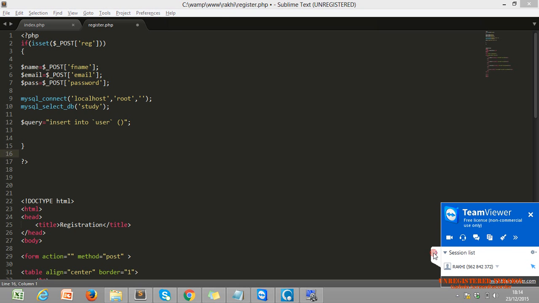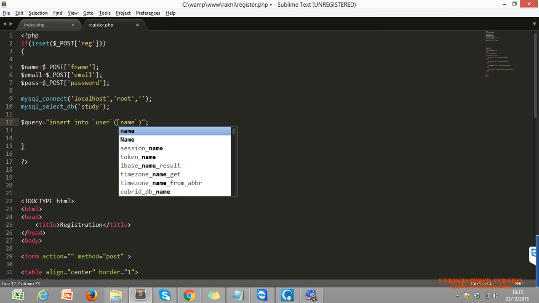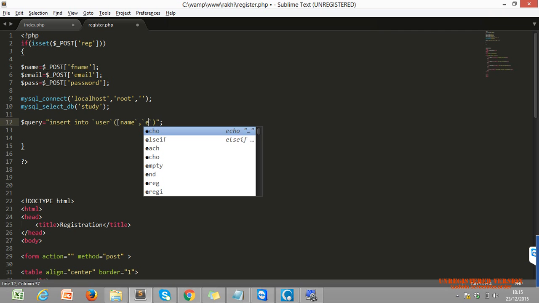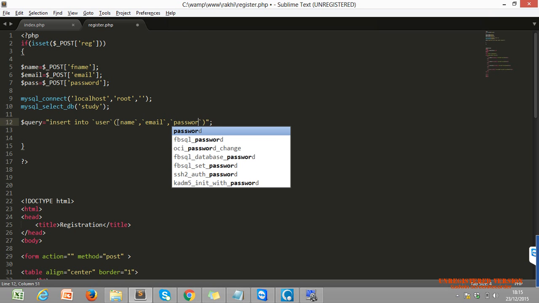Okay. Now insert into user, our table name. Within the brackets, just after the table name, we have to put the column names within the tilde symbol that we have taken: name, email, password. These are the column names of our table. Just don't get confused about our tag name or variable name. These are different column names.